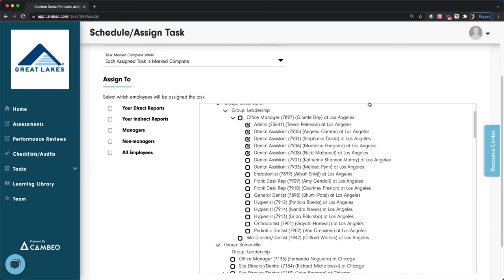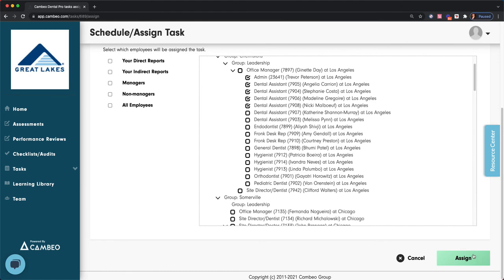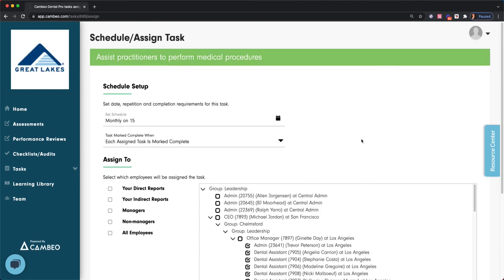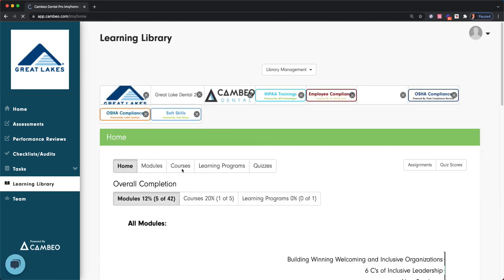So I can make those selections as needed, and then click assign, and again, they would receive an email with a link to go in and complete that task. The last tool is the learning library. This is where all the training lives.